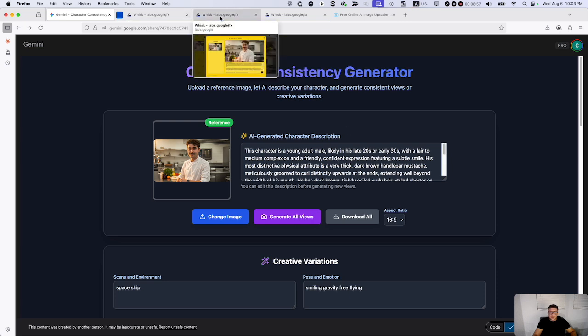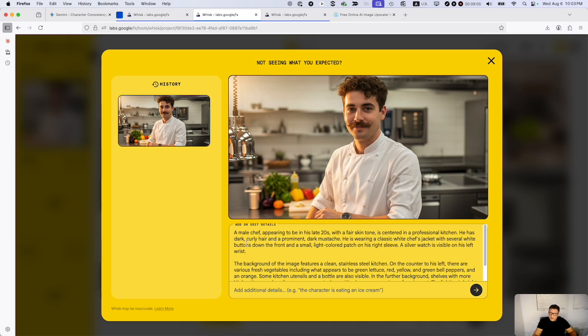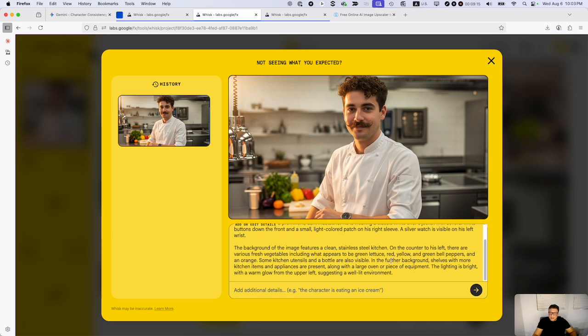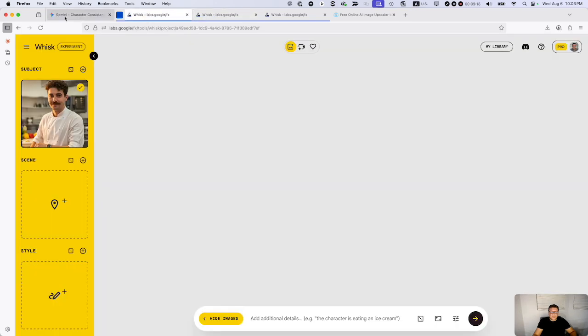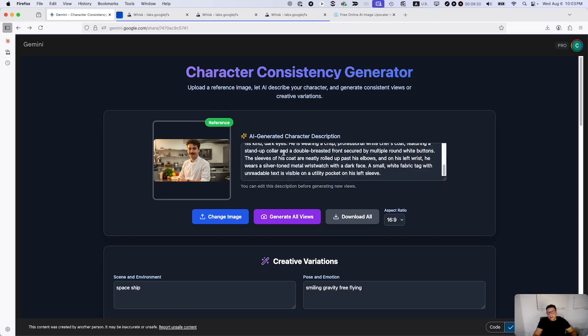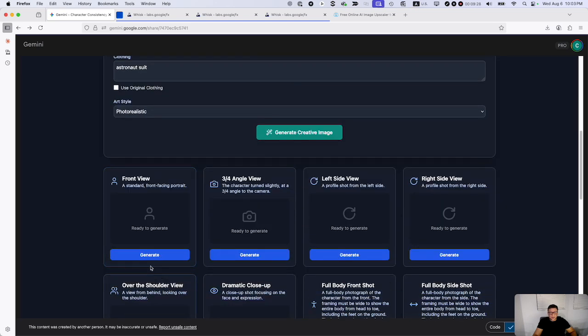And you see that even though both of them are using Gemini to analyze the image, the one from Whisk is a little different. Male chef appearing to be in his late 20s with fair skin tone, eccentric professional kitchen. It's set a little different, right? So let's see if we use the description that came with analysis from my software, and what it does. We'll just try to generate one here and see how well it will do.